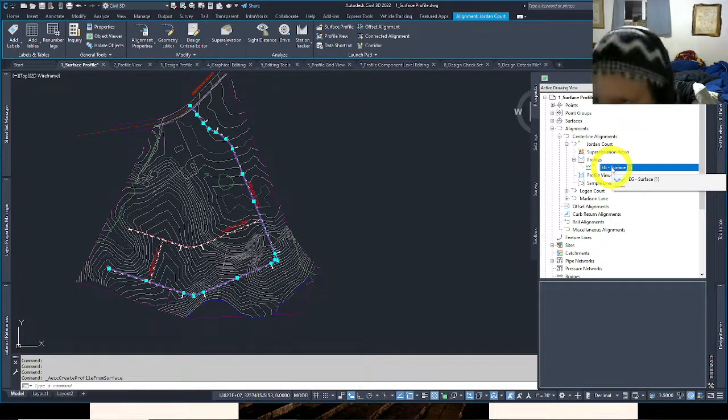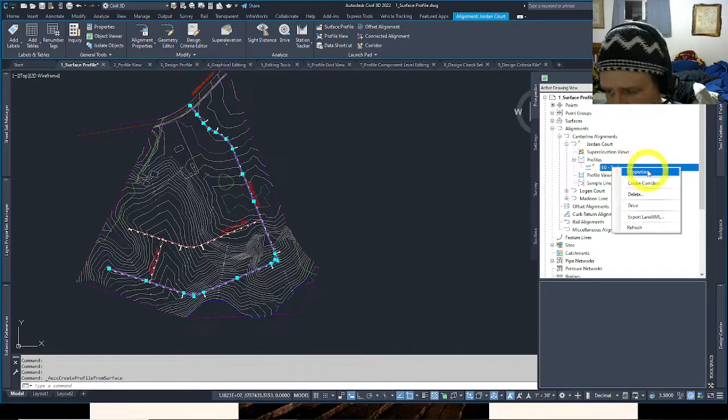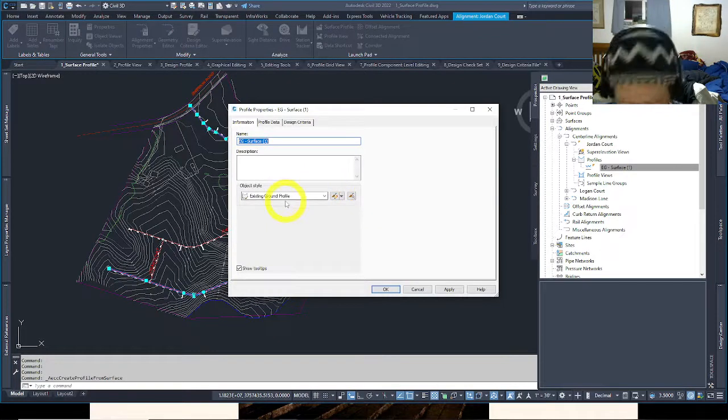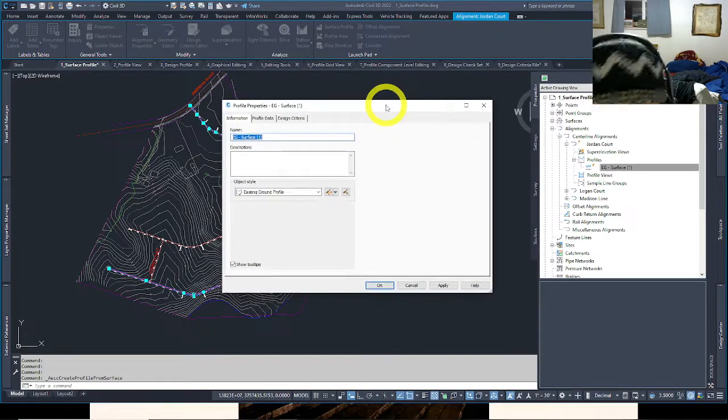So let's right click it, as it says, and click properties. This is a little different way of doing how I would do a profile, but I do like trying different ways. In Civil 3D, we can do things multiple ways by going to different areas of our screen and tool space, our ribbon, or just right clicking. Okay, and now we're in our profile properties of this EG surface.